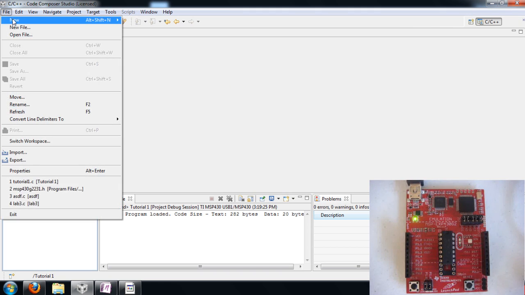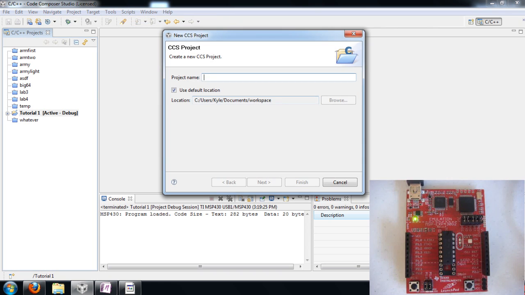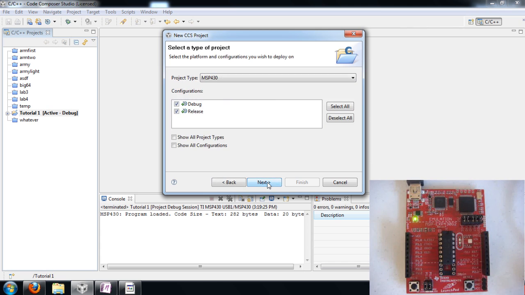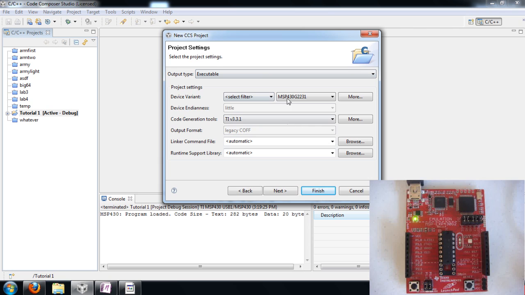So first we're going to create a new project. So you create a new CCS project, and we're going to call it Tutorial 1B. Now I'm doing this live just because it's a lot less time consuming on my part, so hopefully it's not too crazy. So we've created our tutorial, and you just want to leave everything else the same because your project type is MSP430, and so we'll hit next. We don't need to reference anything, so we wait, and okay.